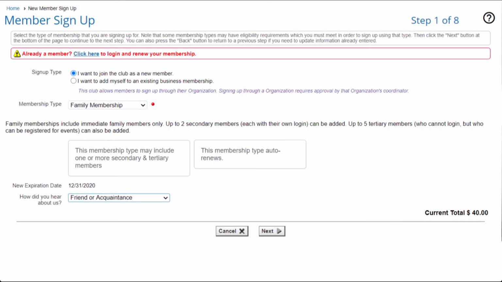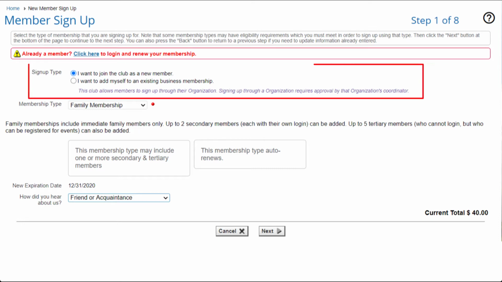The first thing that would happen is they would go to the member sign-up screen. Some of you will notice that there's a new thing here. It says, I want to join the club as a new member, or I want to add myself to an existing business membership. Business memberships are brand new inside of ClubExpress. And in 2 weeks, we're going to be doing a webinar about business memberships. They're like a family membership where you would have secondary members. So here, maybe the business is a member and your employees are secondary members.